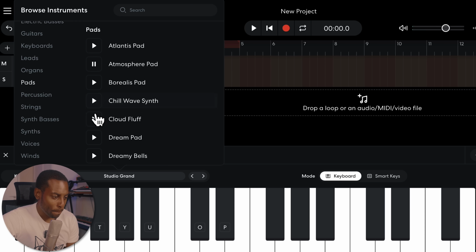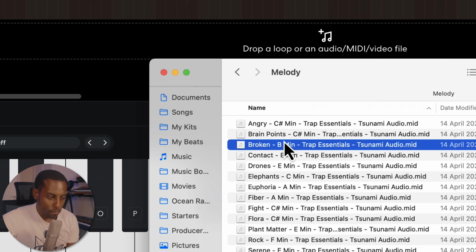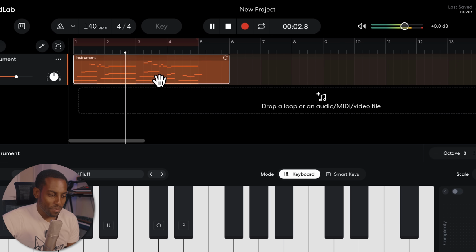Ooh, silky. Let's go for that one. I like that. It'll be great if, for example, I have my MIDIs. Let's see if I can drag one in. That is fire. You can actually just drag in your own sounds as well.